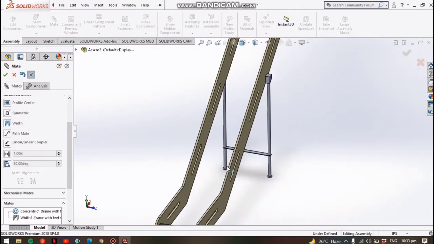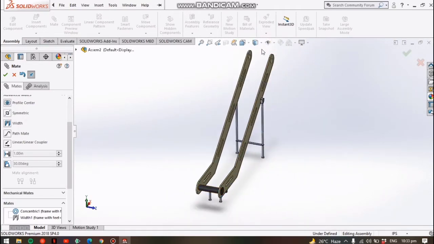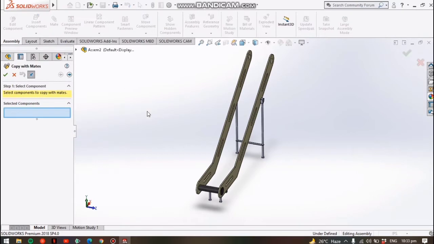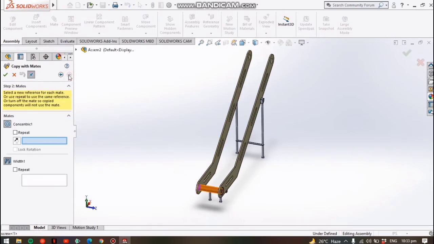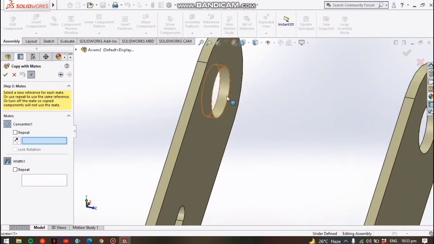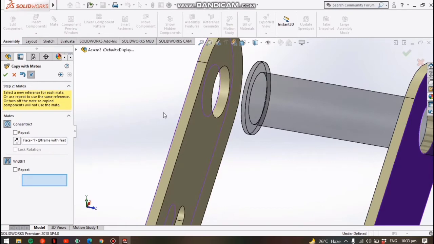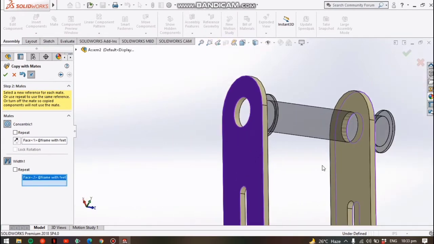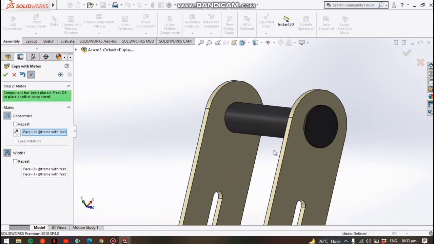So I will do the same thing to this part, but rather I will use the copy with mates tool. So I'll just click on the screw part, and then next, and I will select this and click on the surfaces of the frame, then click OK.